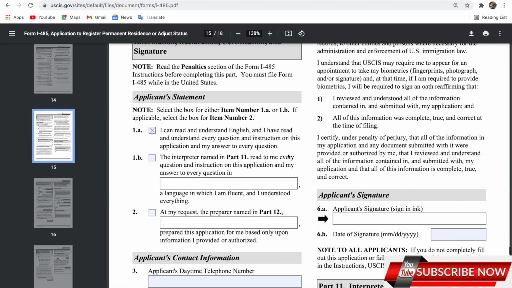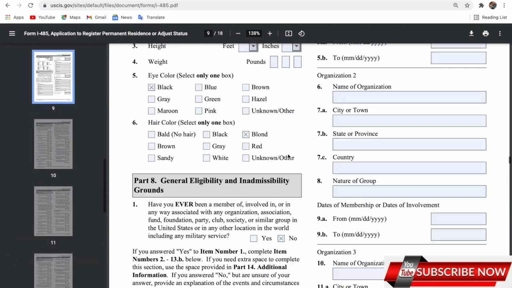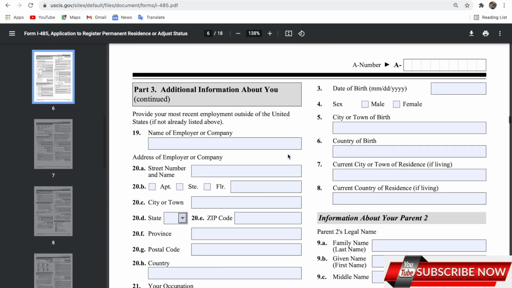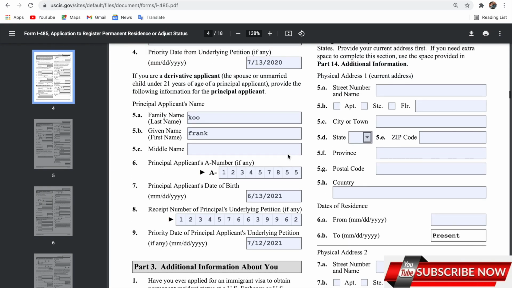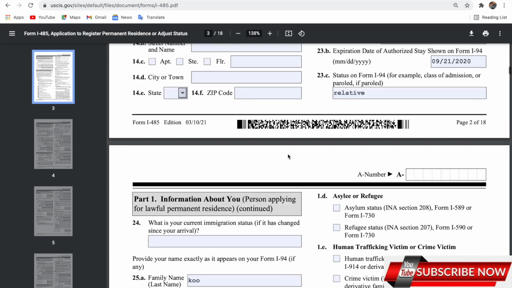information over here. So guys, this is how you fill out the I-485, permanent resident or adjusted status. This is for the green card. If you want to apply for a green card, this is the form that you use.